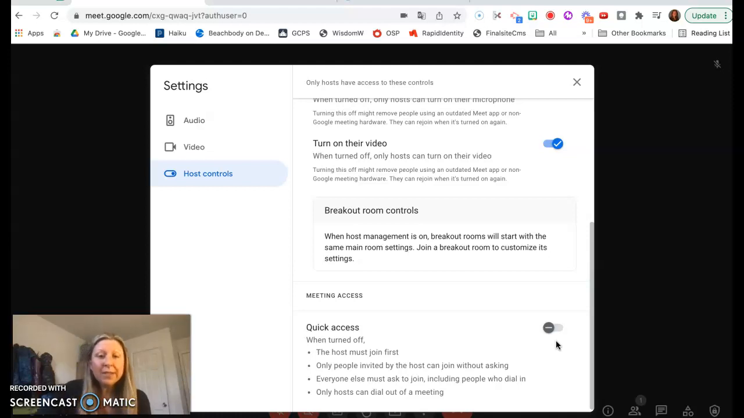If you set this to off, and once you access your meeting, want to turn it on, that will allow for users to join without being admitted. So this quick access feature provides users of Google Meet a lot of opportunity.